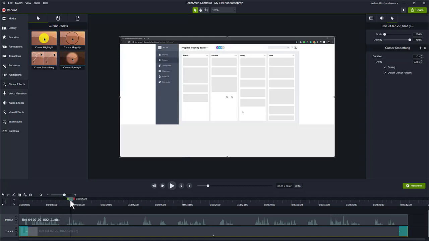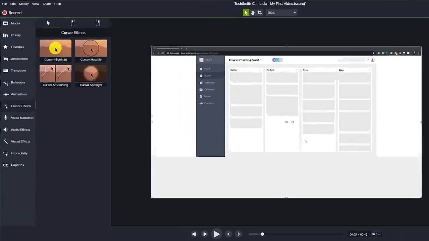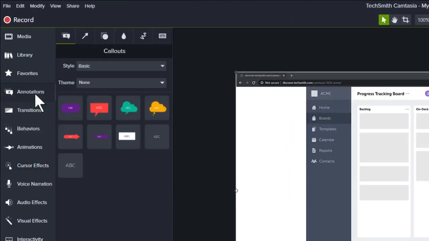So let's go into our tool set and we're going to go over to annotations and we're going to add something simple. We're going to add this red arrow to our video.